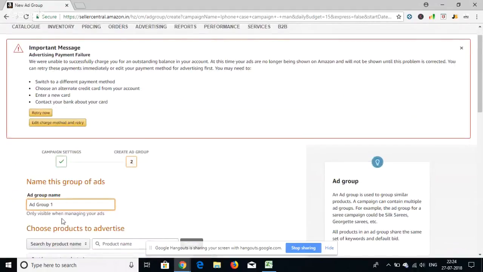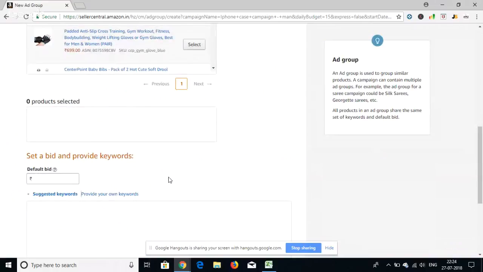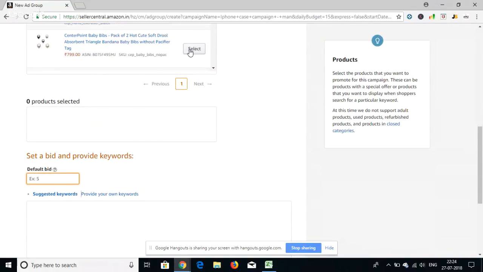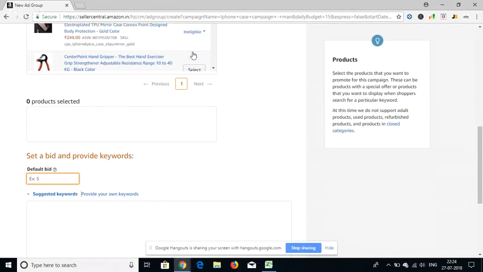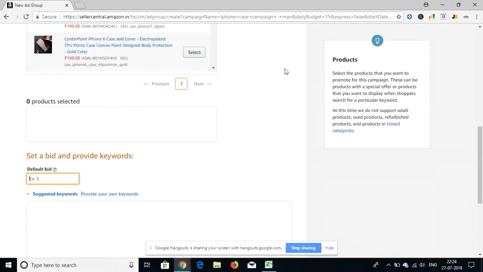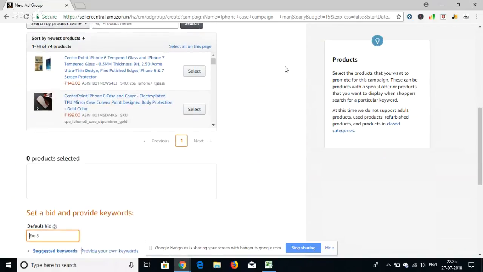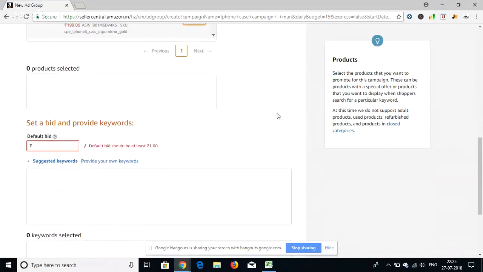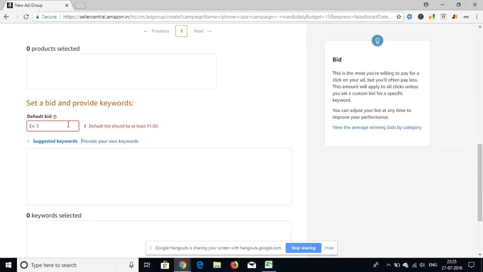So here again, you'll give the name and all, right? And you'll give a bid and you'll select some product maybe. I don't know, he's selling something, iPhone case, right? Selling that product only. Yeah, so the default bid is 5 rupees.